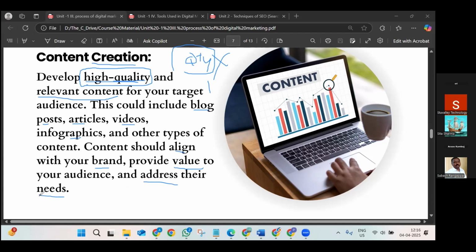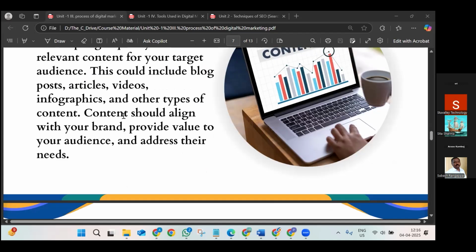You should identify if this content is needed by the audience. If yes, we should create it, we should work on it. So that is the basic concept of content creation.